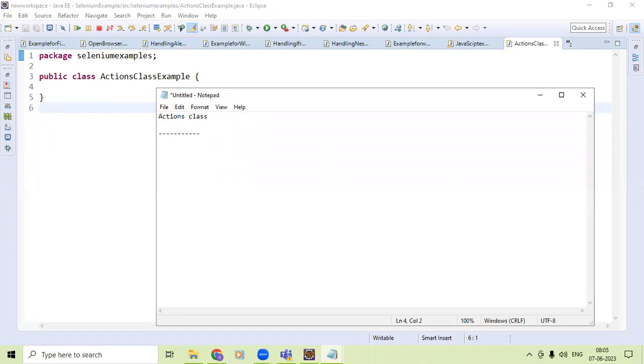operations, such as click operation, double click operation, right click operation, as well as drag and drop operation. And we have send keys also, so we'll perform the send keys operation as well. All these operations we'll perform using the Actions class: click, double click, right click, drag and drop.